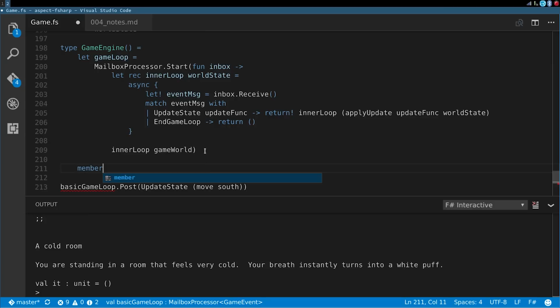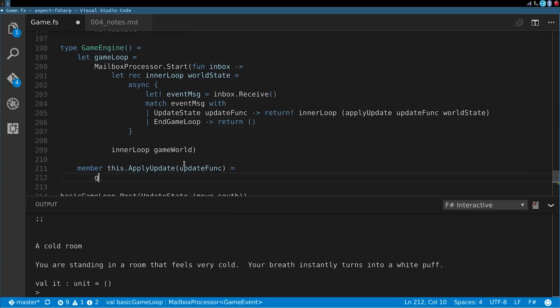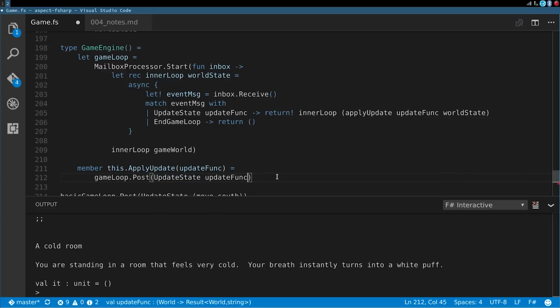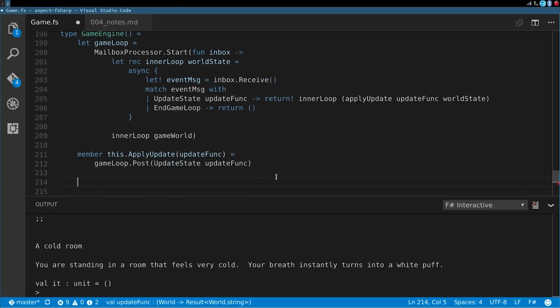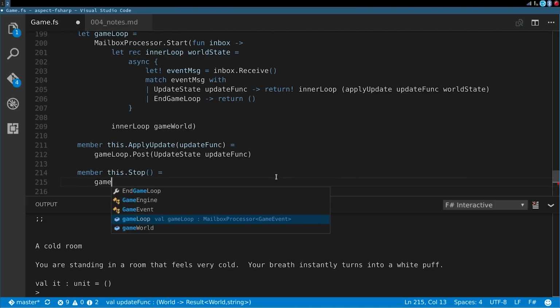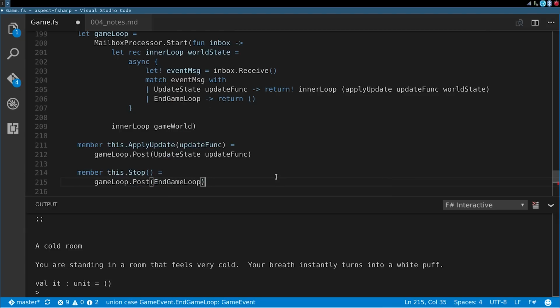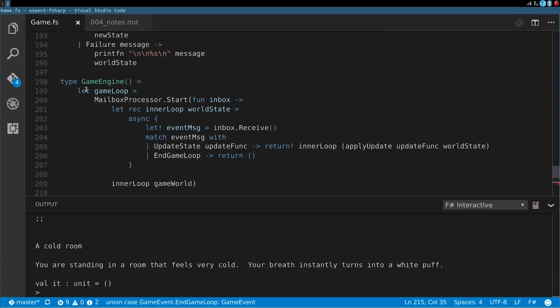So if we type member this.ApplyUpdate, then pass in an update func, we can send the message to the game loop. We'll post it and send update state with the update func. And similarly for the in-game loop message, we can have a member function called this.Stop, and it won't take any parameters, and it will just send the in-game loop message. So now we have a more clear interface for interacting with our mailbox processor. So now we can go ahead and evaluate this code.